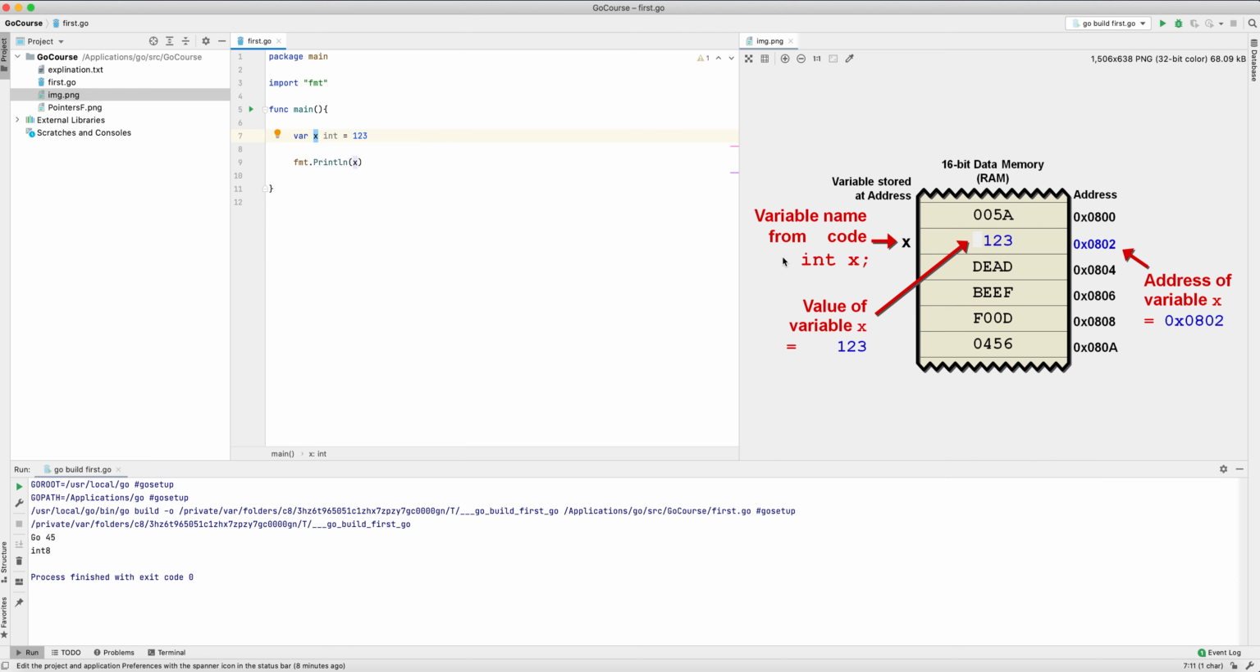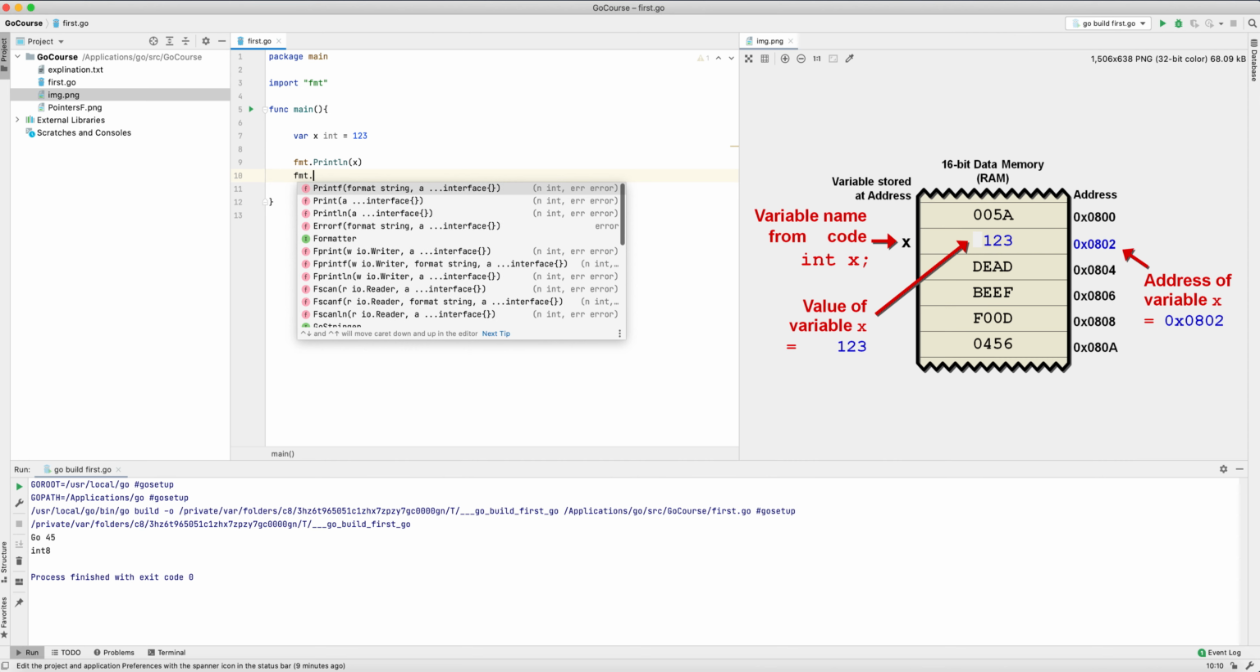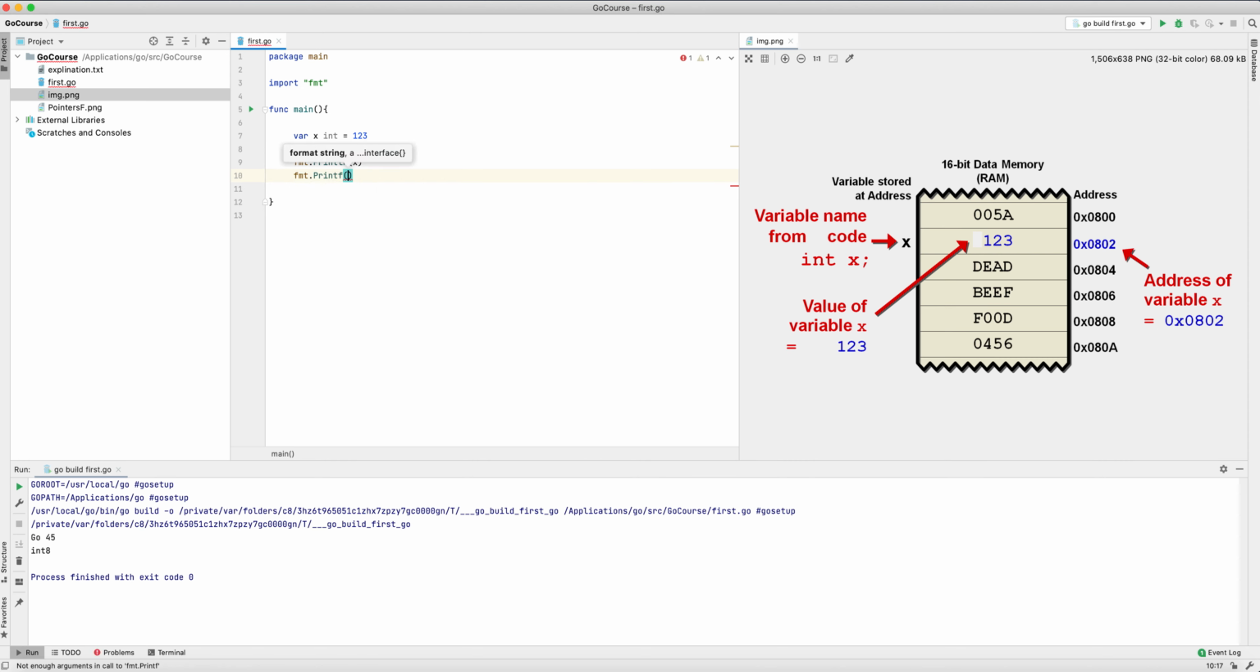The value is 123. This value is stored in the memory cell. Okay, fine. This is the value of variable x. And each cell has an address. Here it's 0802 in hexadecimal. This is a small address, but for our lovely x it will be larger.